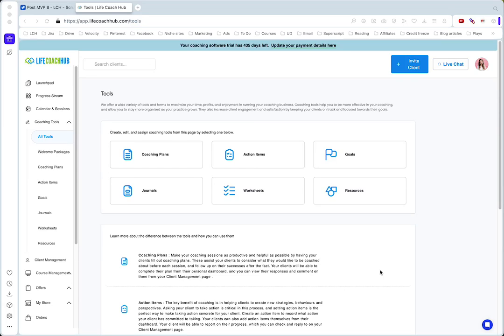Okay, so let's talk about coaching tools. One of the things we're very proud of at Life Coach Hub is all the tools that we offer, which allow for a really interactive experience with your client. So your client will be happier, they will see the true ROI of coaching, and they'll stay your client longer. They'll also tell all their friends. So let's get into it.